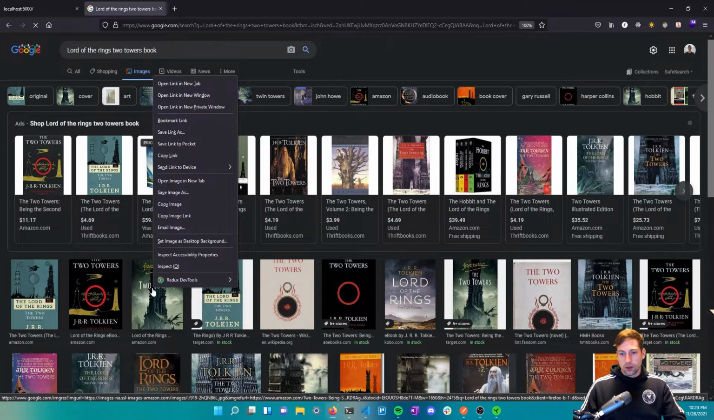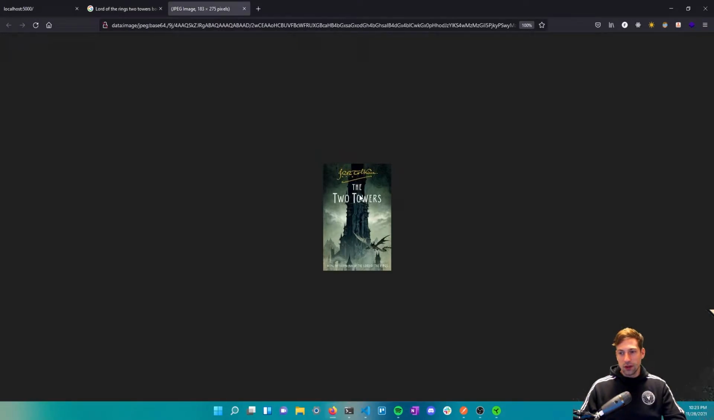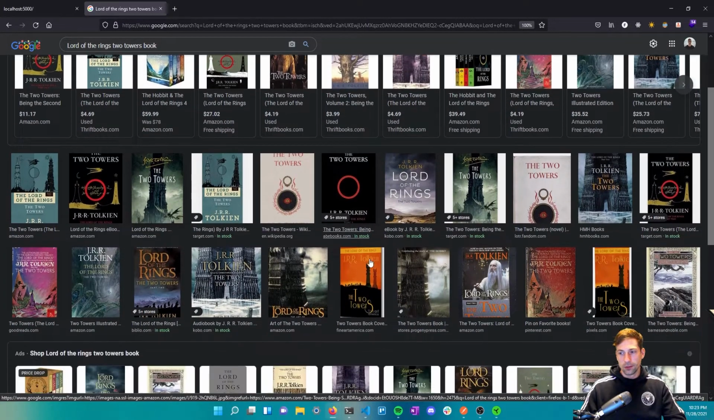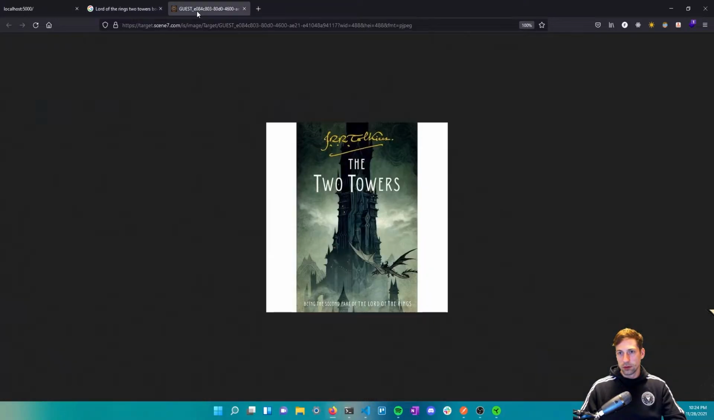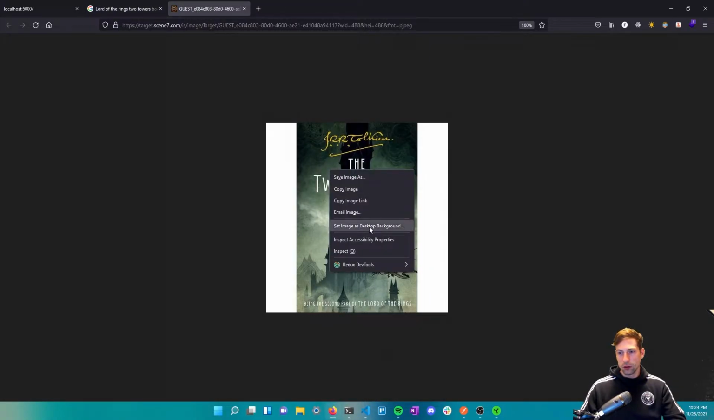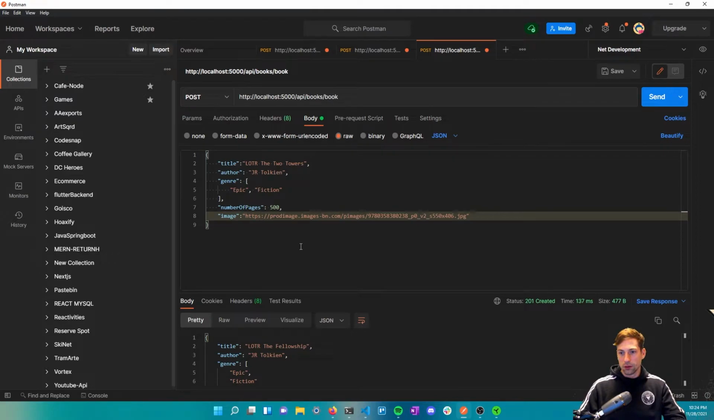All right, so let's try to have some consistency here. I'm gonna choose this image. It's actually not secure, so I'm not gonna choose this image. Let's see this one. All right, this is a secure URL, so I'm gonna use this. Copy image link. I'm gonna put it here. All right, let's create that. Boom.